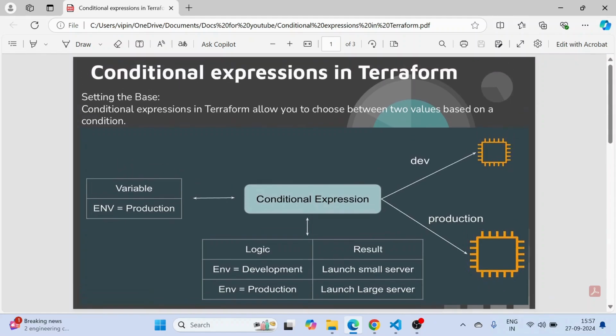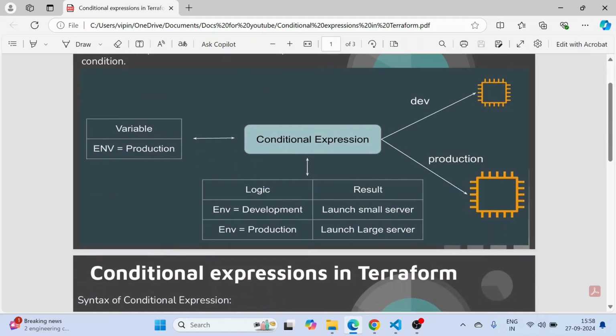Suppose you have two environments, dev and prod, but you want a smaller instance for the dev environment and a larger instance for the production environment. In that case you can use a conditional expression in your Terraform script. Whatever value you have defined according to the environment will get picked while Terraform executes the configuration file.